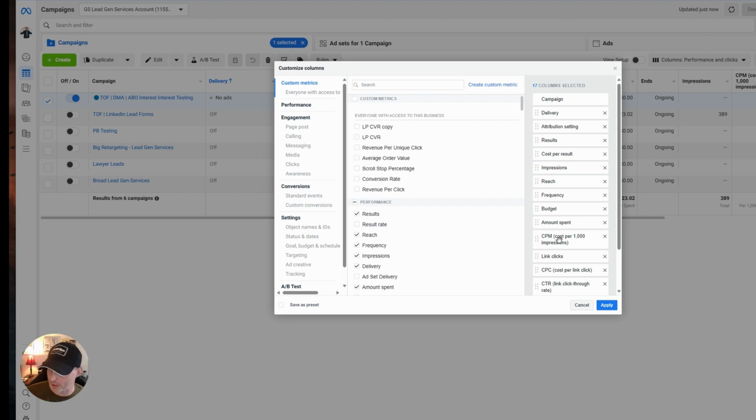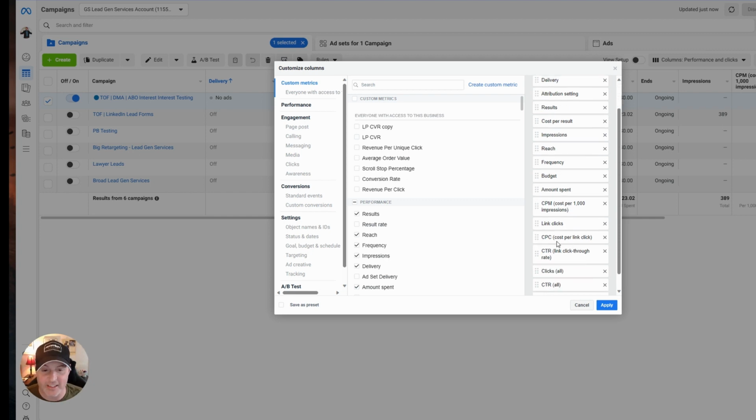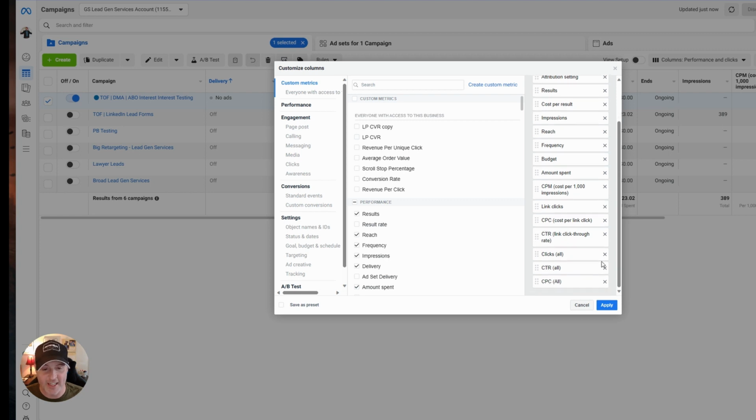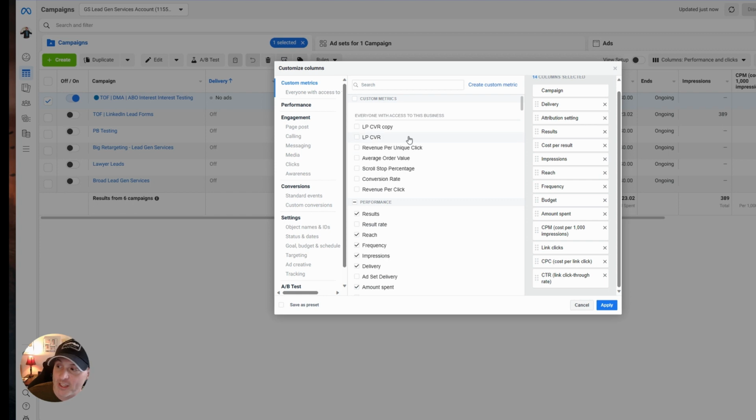CPM, here we go. We know CPM, right? Cost to reach 1,000 people, need that in there. I like seeing link clicks and cost per link click. And then CTR, this is a big metric we're going to look at, click-through rate. We're looking for 1% or greater on click-through rate. So that's there, I like that. I turn off clicks all, CTR all, CPC all. Other than that, and let me know in the comments if there's anything else that you like to put here, okay? And we have some custom ones here.